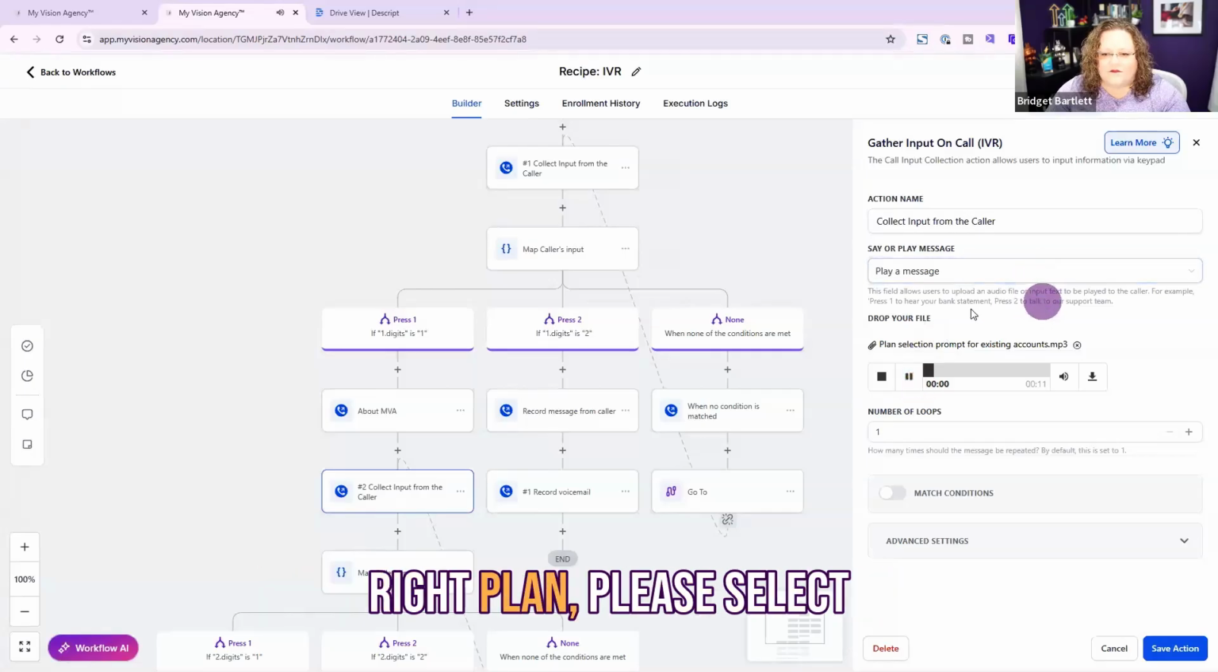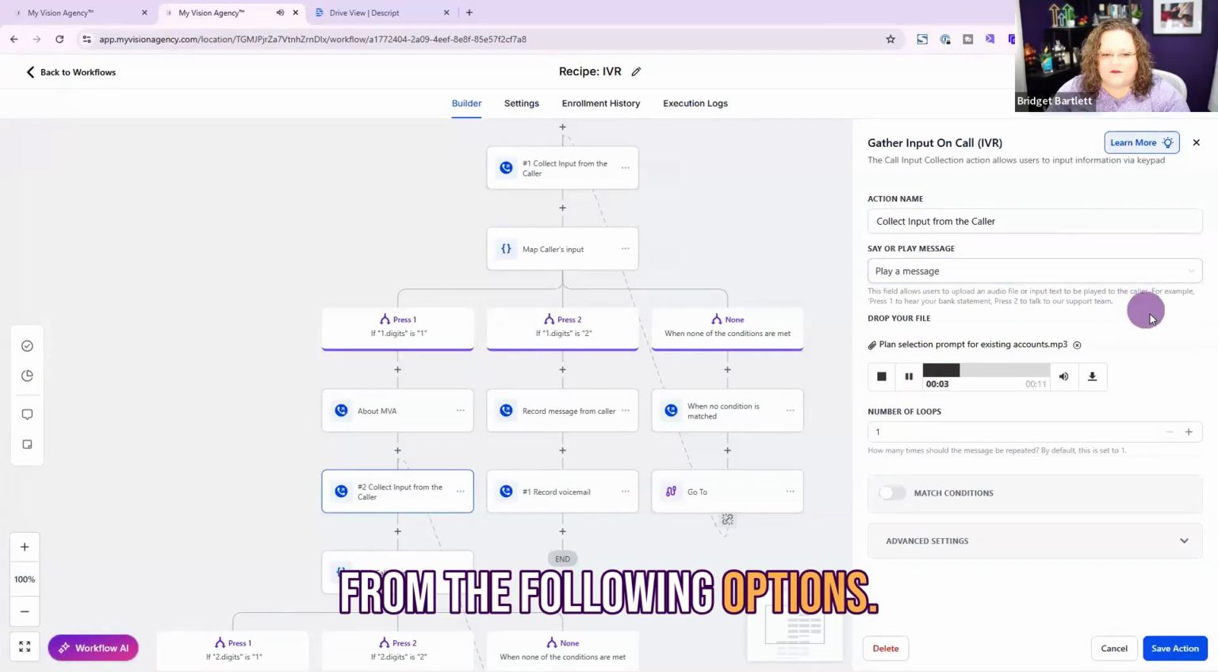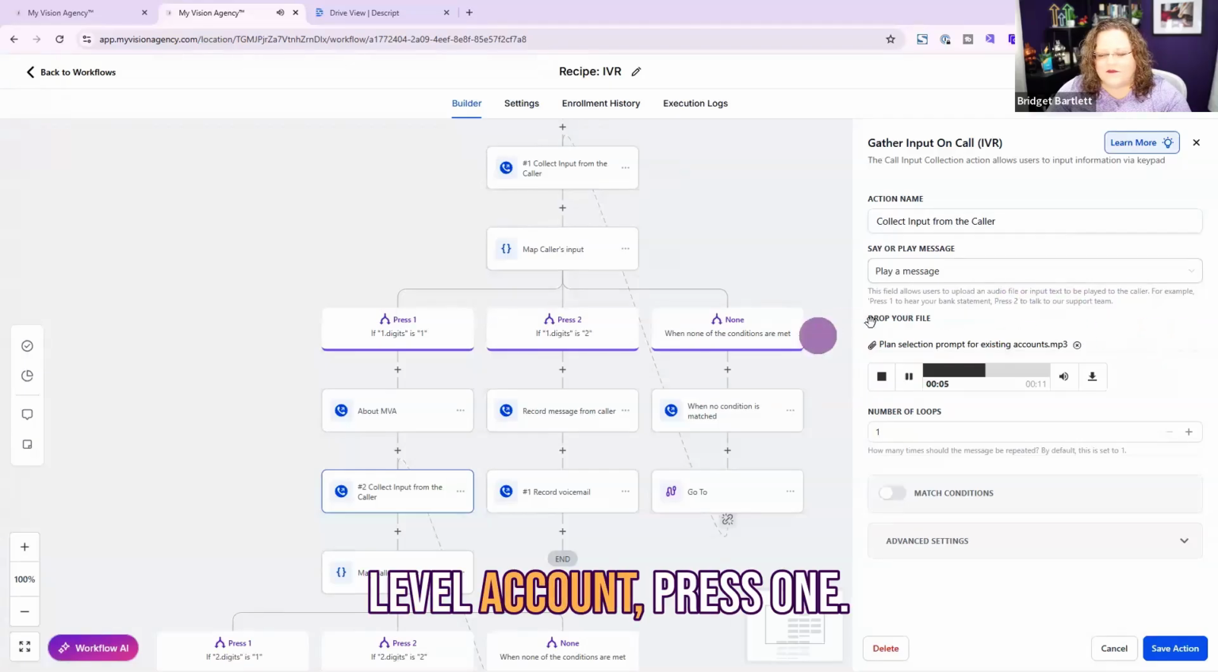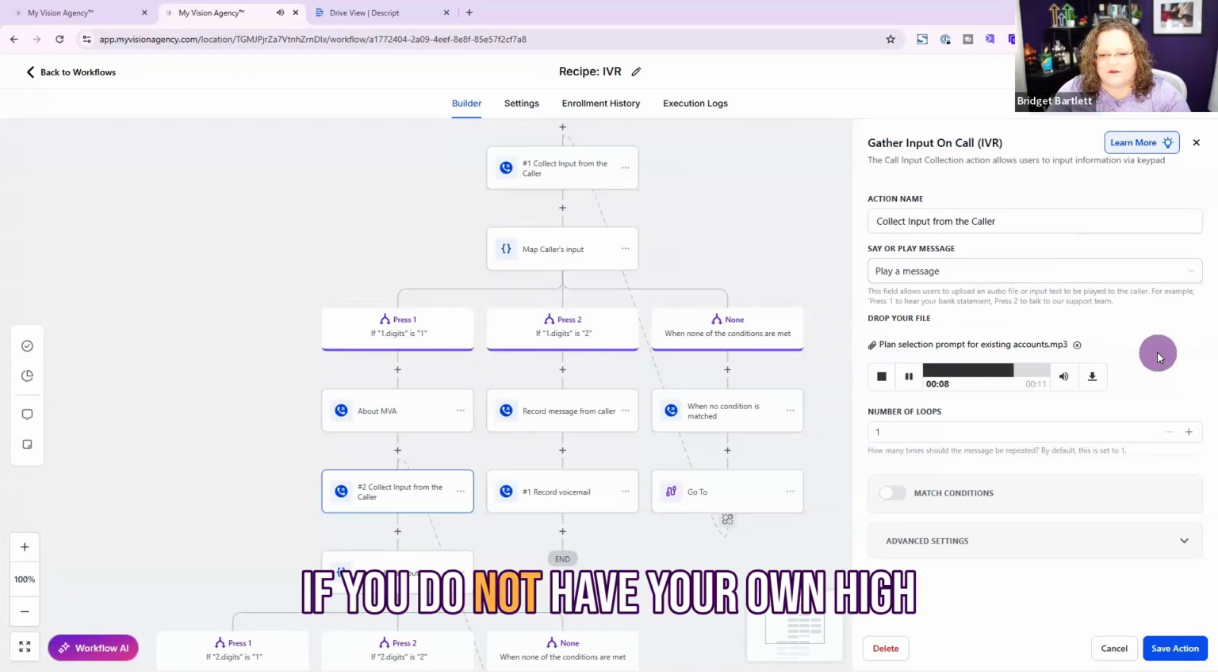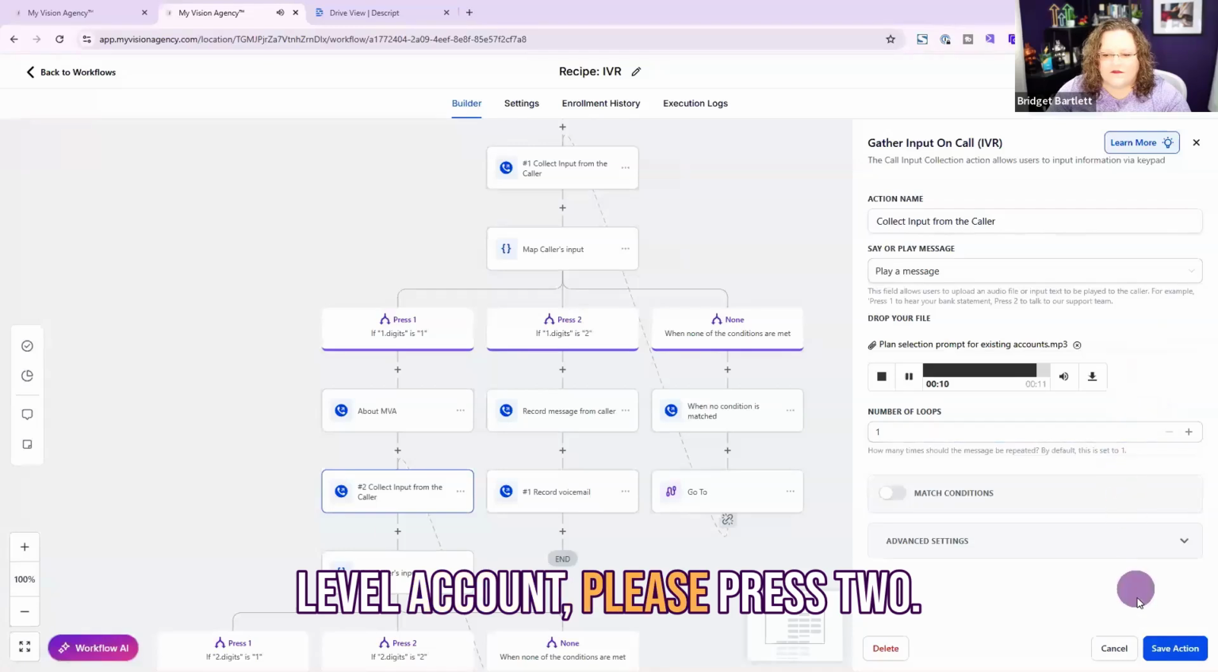To help you choose the right plan, please select from the following options. If you already have a HighLevel account, press 1. If you do not have your own HighLevel account, please press 2.